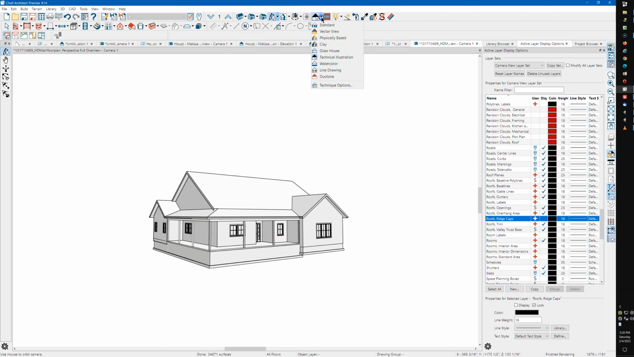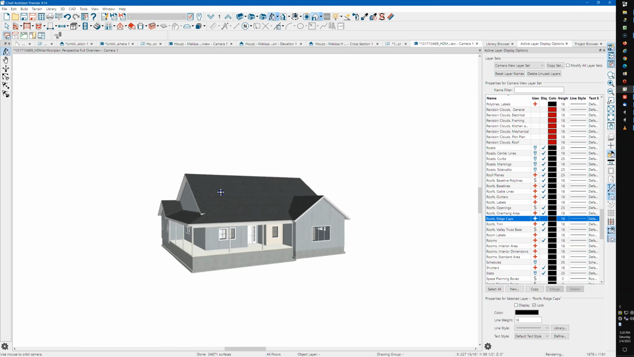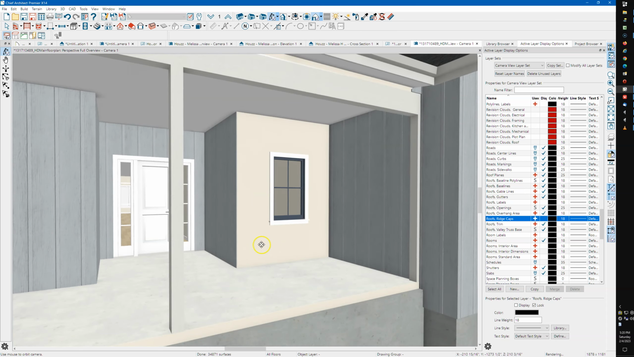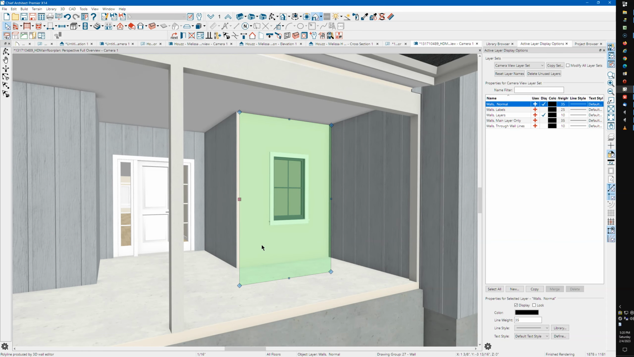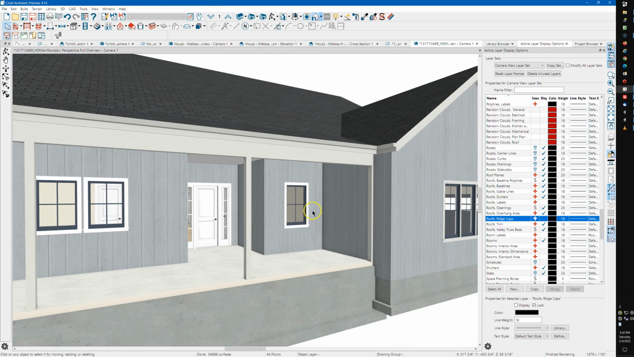Let's see how that looks back in standard view. This is another thing that drives me nuts. This Chief is our home designer. I'm going to turn this wall around. It's constantly doing that, changing walls.